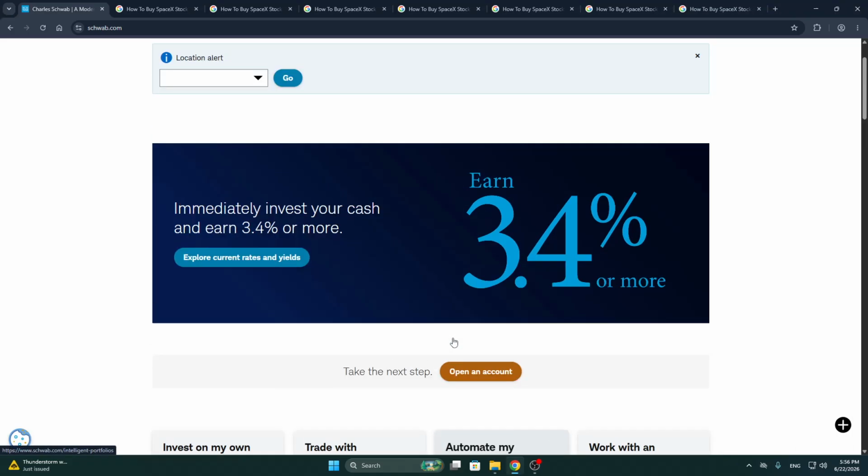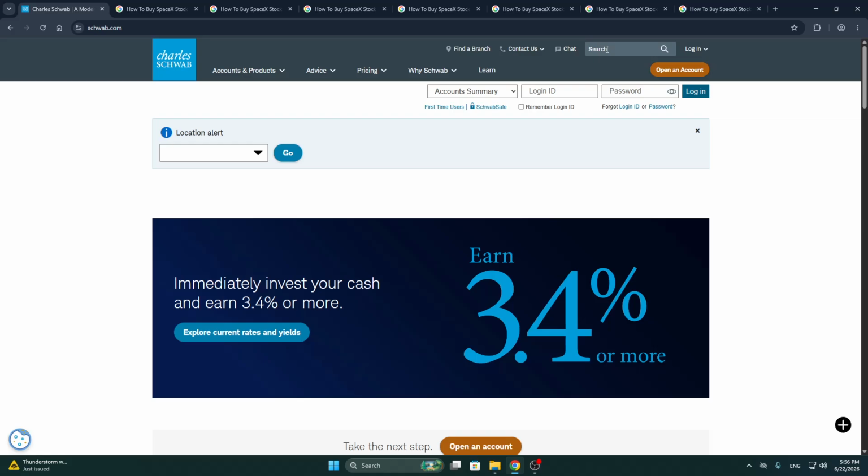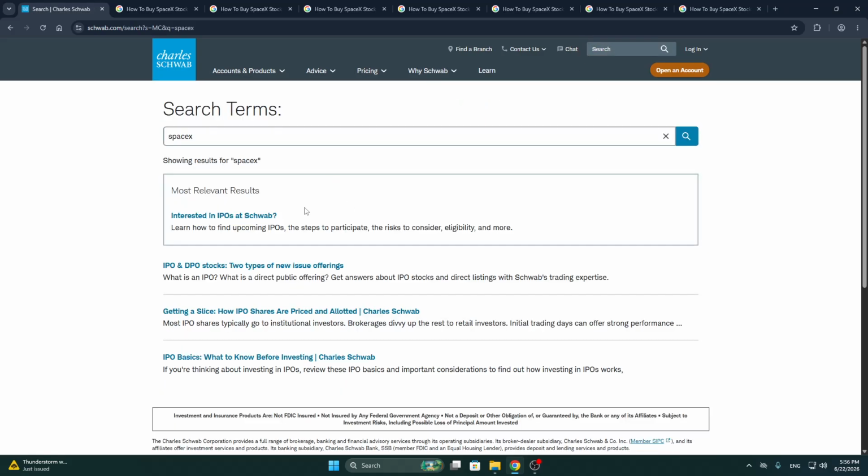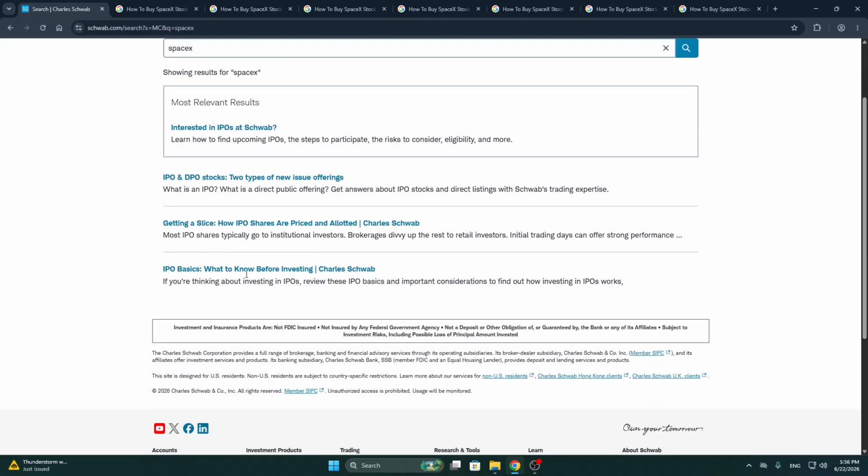So as you can see here, we have all the options, and what we're going to use is this search bar right here in the upper right corner. Once you open up the search bar, you can search for SpaceX. So we are going to search for SpaceX, click enter to fill the results, and now we're going to see all the results for SpaceX on Schwab. And here we can take a look at the results.